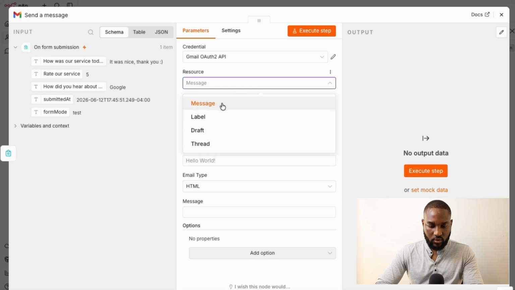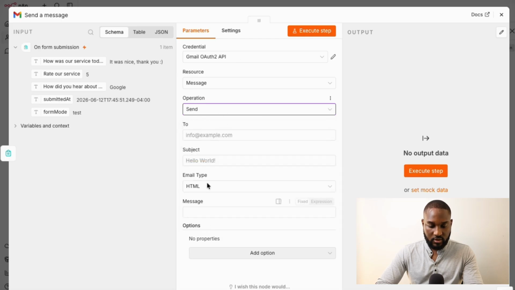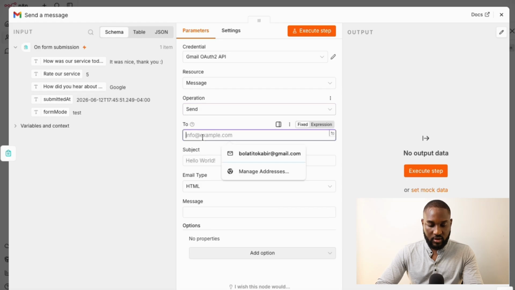Now the resource here, we want to send a message. You click on the message operation. The next thing you're going to see is you need to send a message. Now you want to specify the email that you need to send it to. In the To section, let me send it to myself.